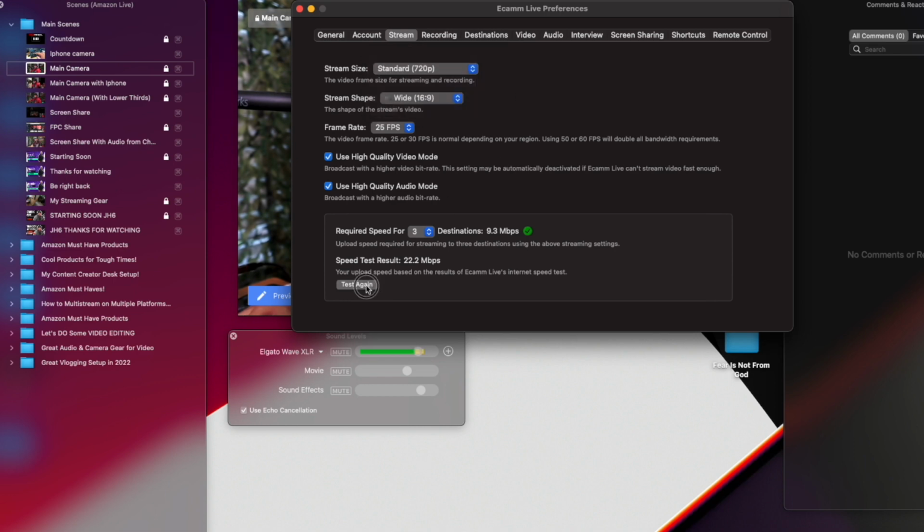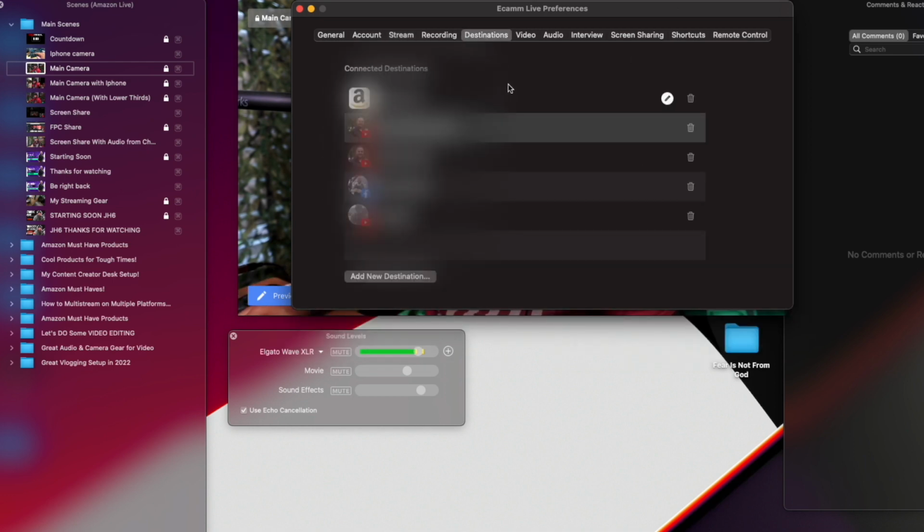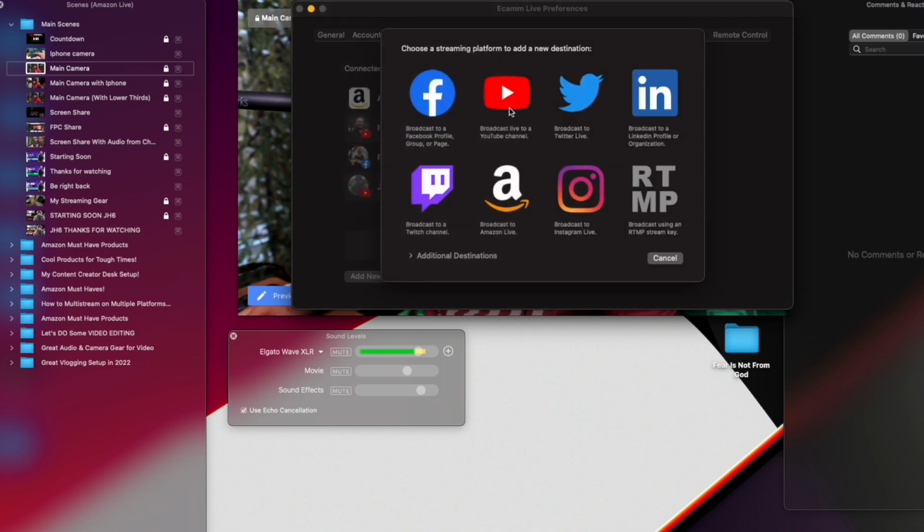The cool thing is down here, you could do a test and it will tell you for three different destinations. Obviously, you could change it if it's not going to work. That is amazing. Love that, right? If you click in destinations, you're going to have a couple of destinations. I'm going to erase this one just to show you, and then I'm going to add a destination. I'm going to click, obviously, YouTube.